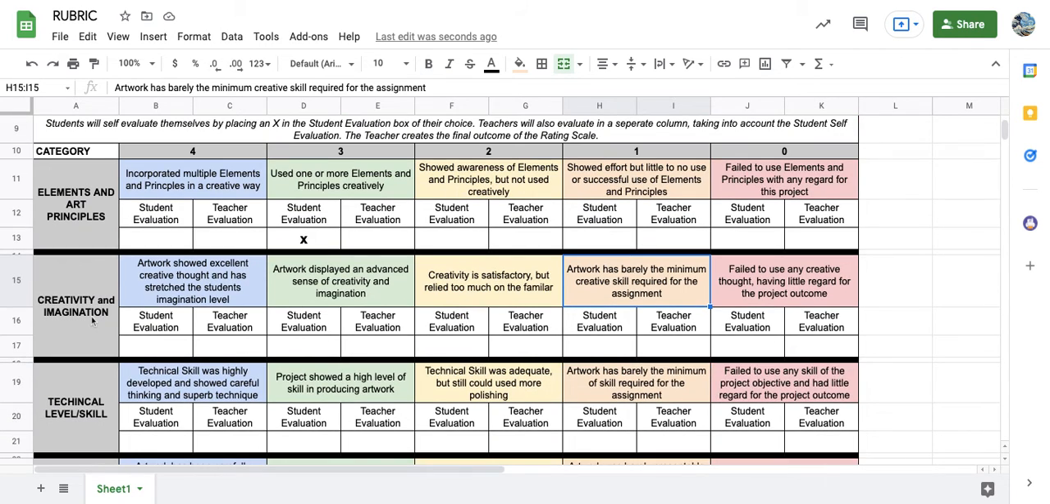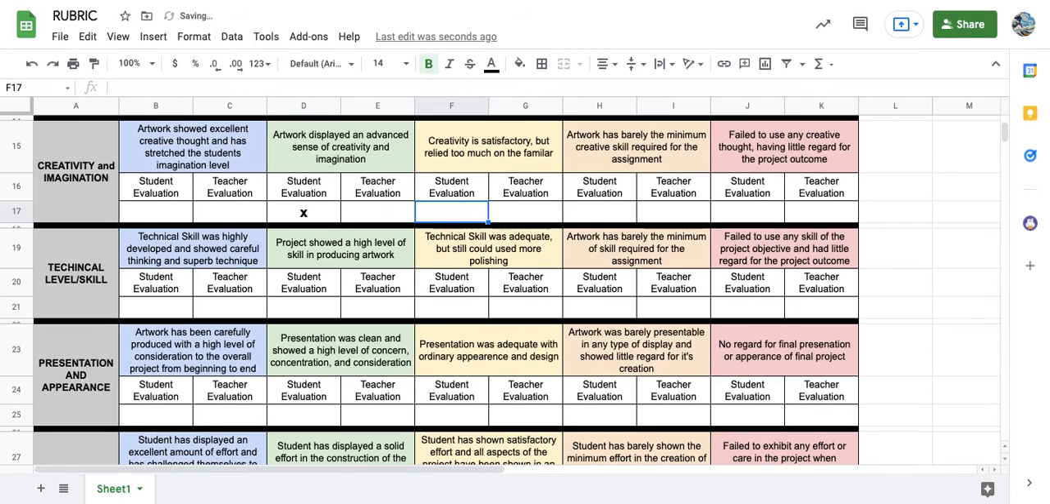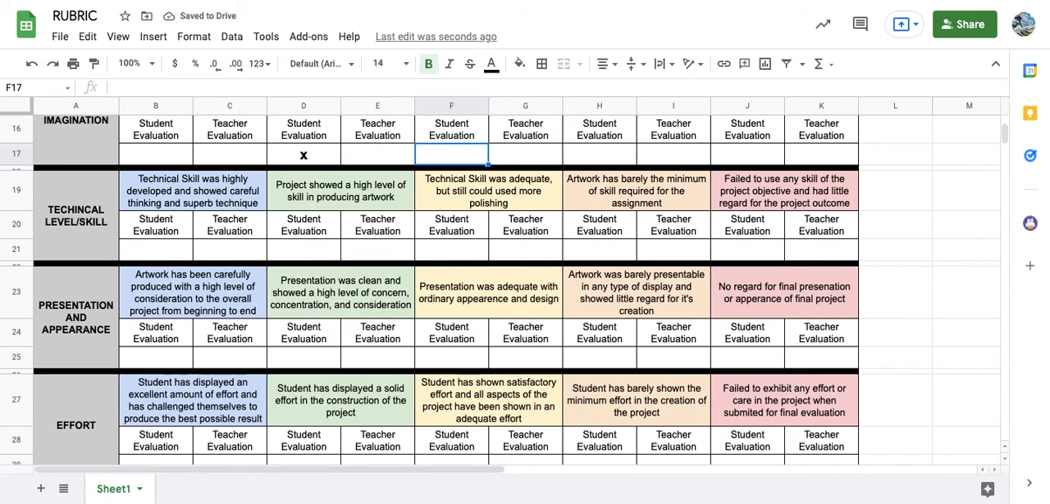Now I'm going to scroll down and go to the next section, which is creativity and imagination. So ask yourself, was I creative? Did I copy off of anyone's artwork or ideas that I saw on the internet, or did I just use my own ideas? If I thought I used my own ideas but copied a few things, I can give myself an X in the 3. I'm going to scroll down again to the technical skill level. So think about your technical skill level for your drawing, your painting, your coloring, etc., whatever is required of you for that project.